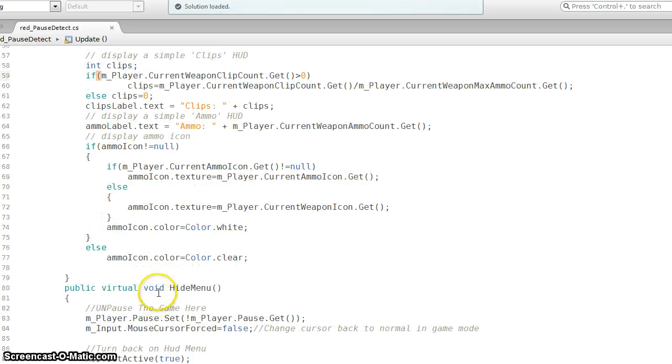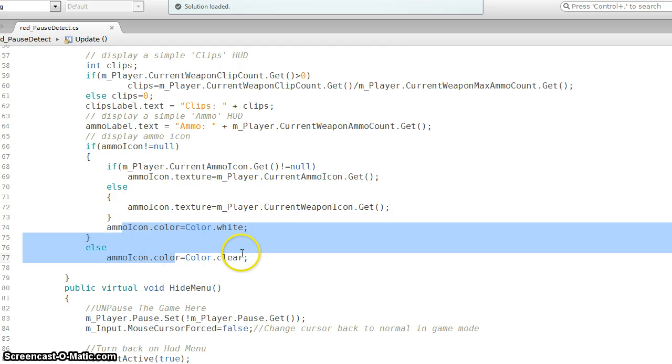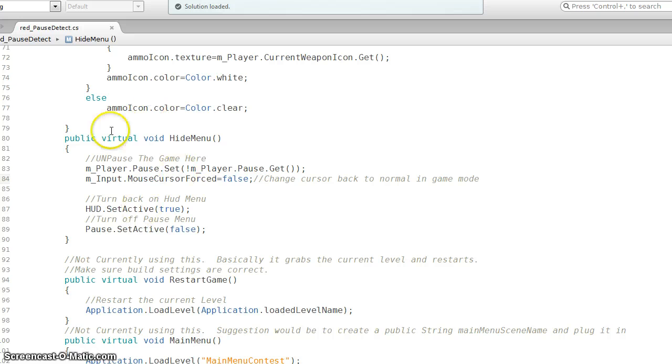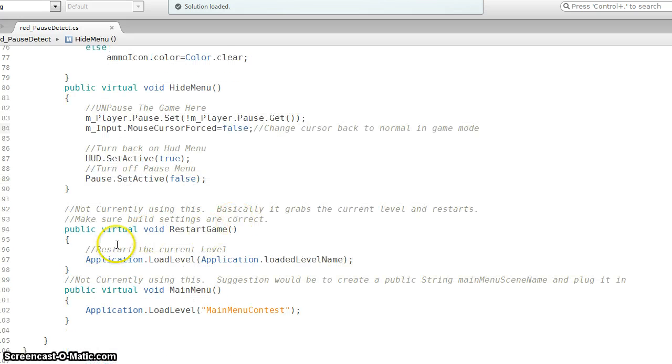So I update the text, update the ammo icon, and here's my, so this one, current ammo icon is there. Basically what I did is I edited that and I created a current weapon icon. You can ignore this, it doesn't really work right now. So I've got my hide menu, so this is what turns the menu on or off. And then here's some other functions if you want to use them. Restart your game, it just restarts the current. And then main menu, maybe if you had a main menu button, then it would open whatever level that is.